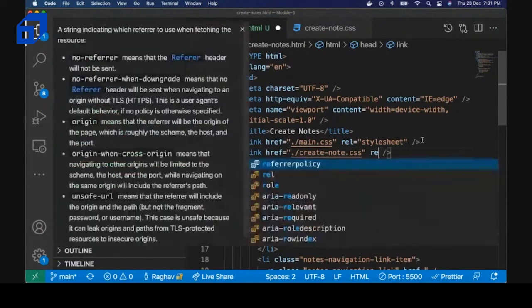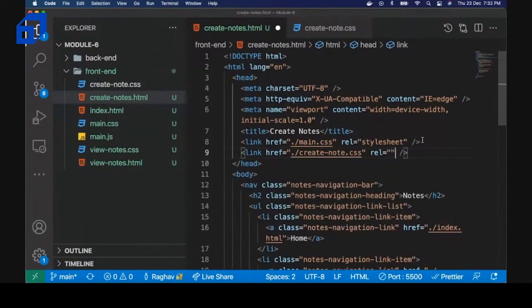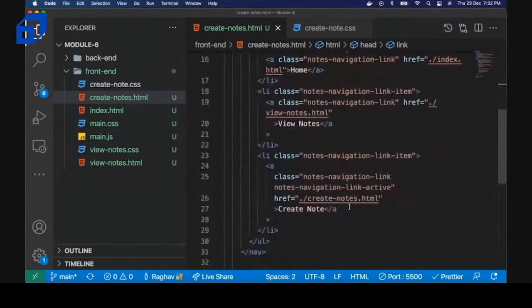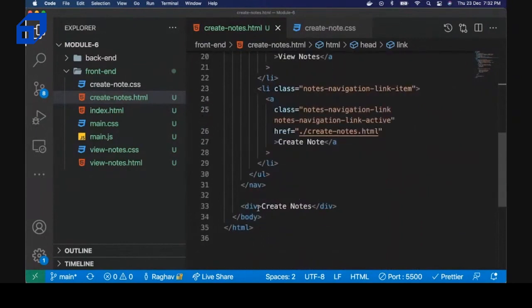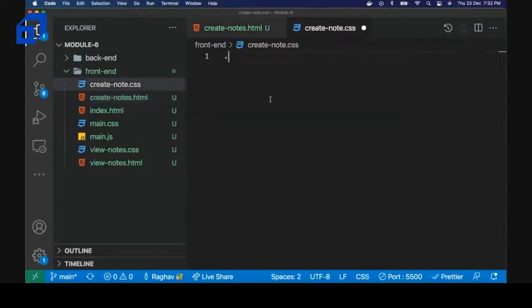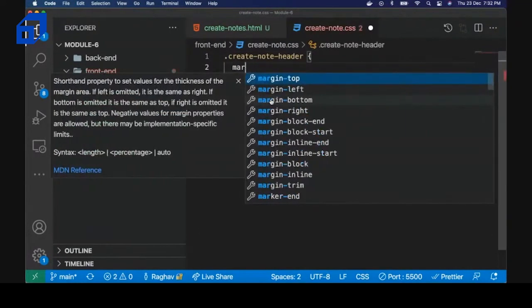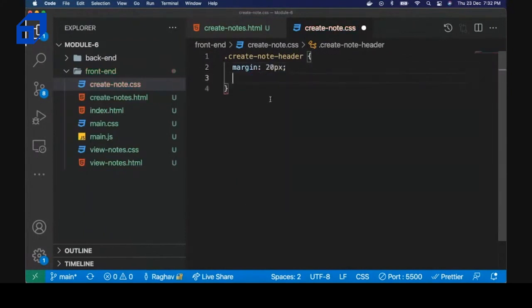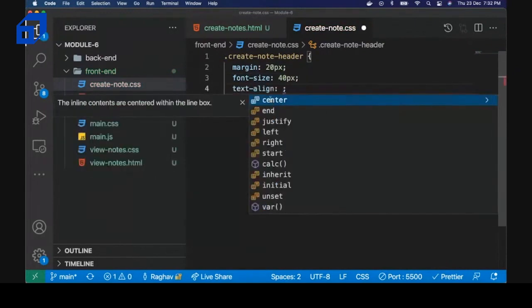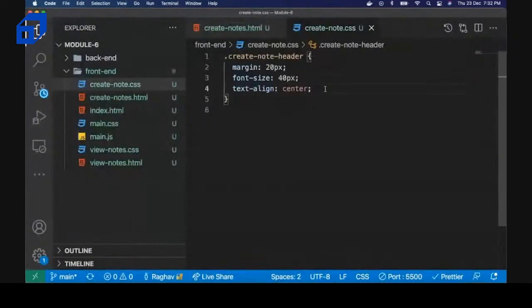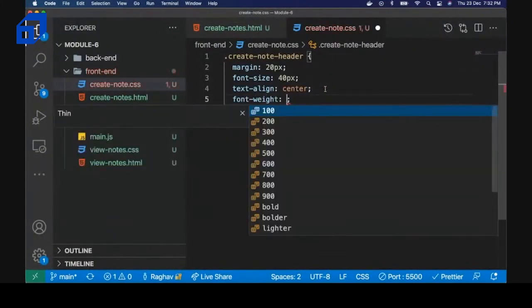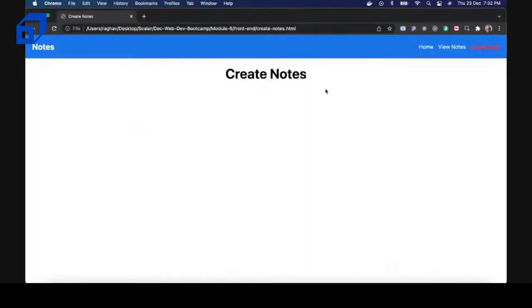And now we have to give particular relevance to what type of data the CSS file contains. So it contains a style sheet. Again, I would be giving the same create node header to it, with a margin of 20 pixel, font size of 40 pixel, and text align center. So again, my text or the heading would be visible over the screen with all the properties.